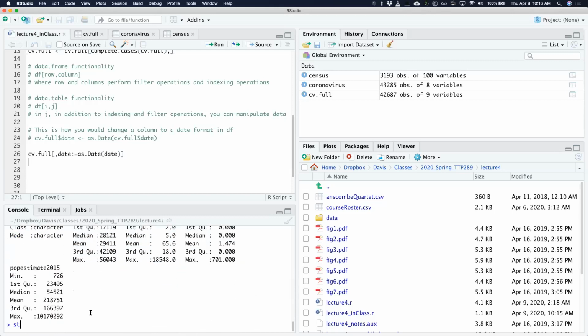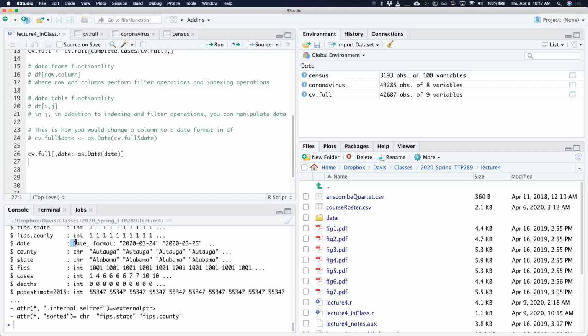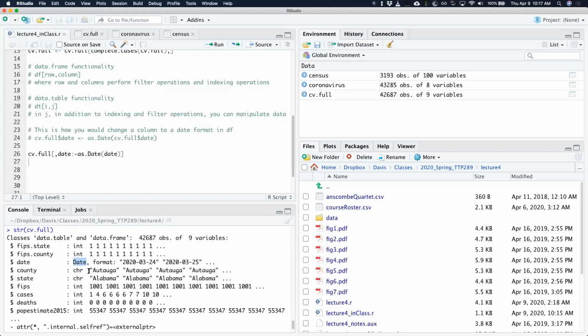We can more robustly check that with structure, and we should see that the date format is now date instead of character. So hopefully you guys can see that this is a pretty different functionality from data frame, where you're only allowed to do indexing essentially, whereas here you can actually do data manipulation, and that's going to help for other functionality in data tables as well.